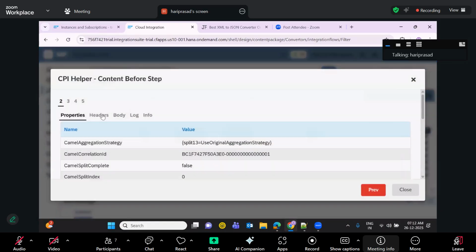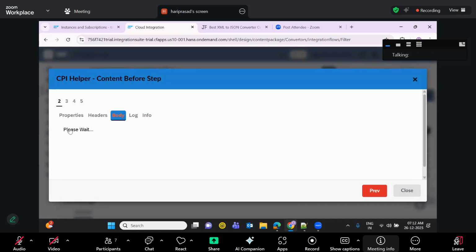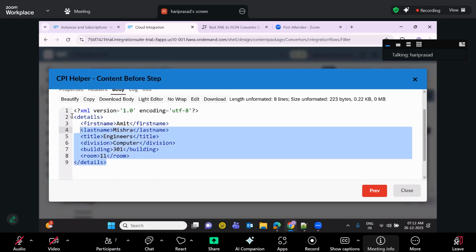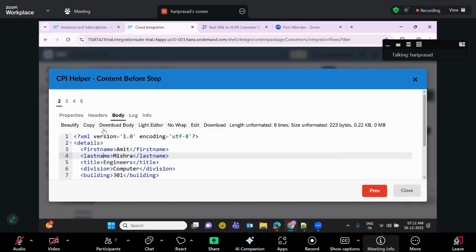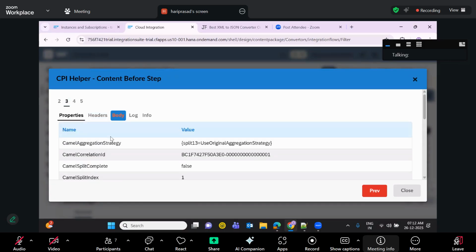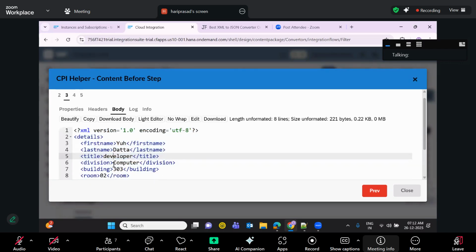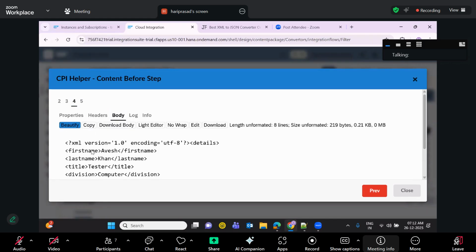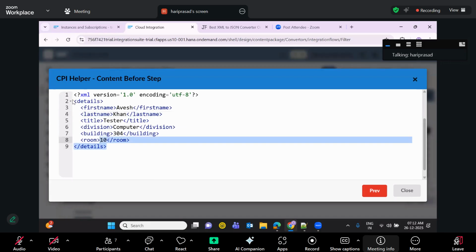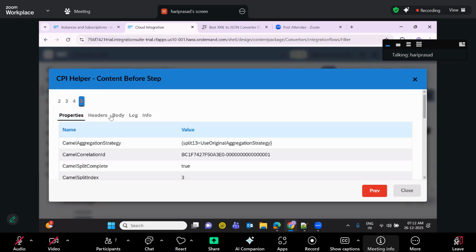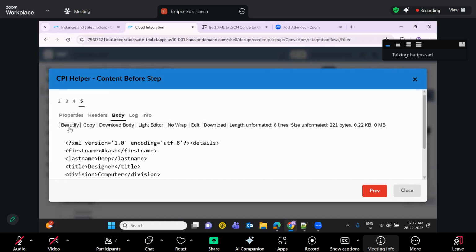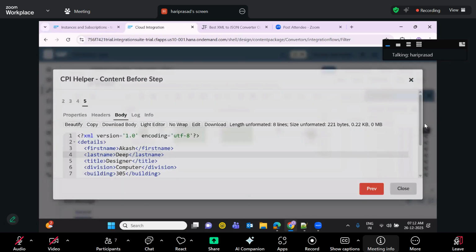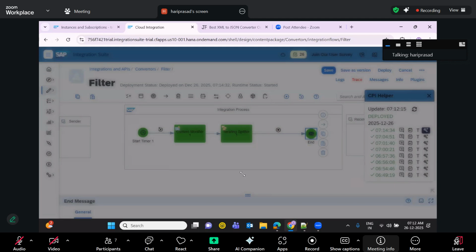So here you can see we have the 4 records without employee, without the parent node. We don't have the parent node in any of the detailed records. So this is the main difference between the general splitter and the iterating splitter.